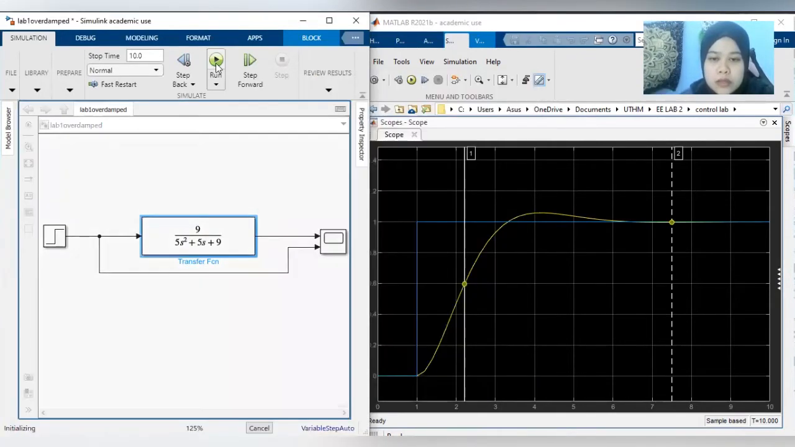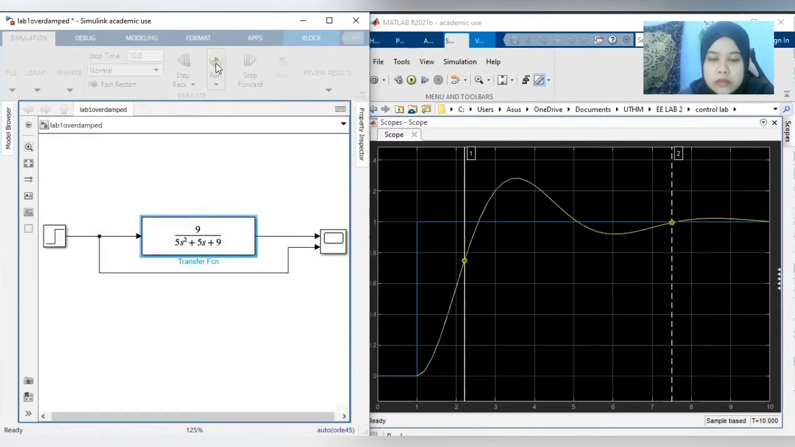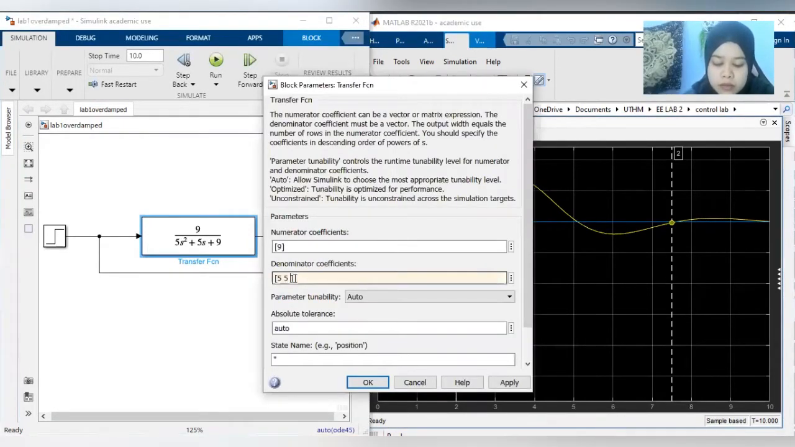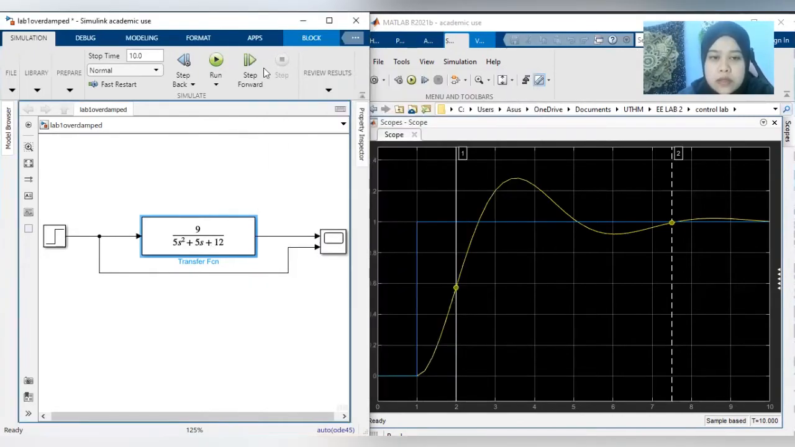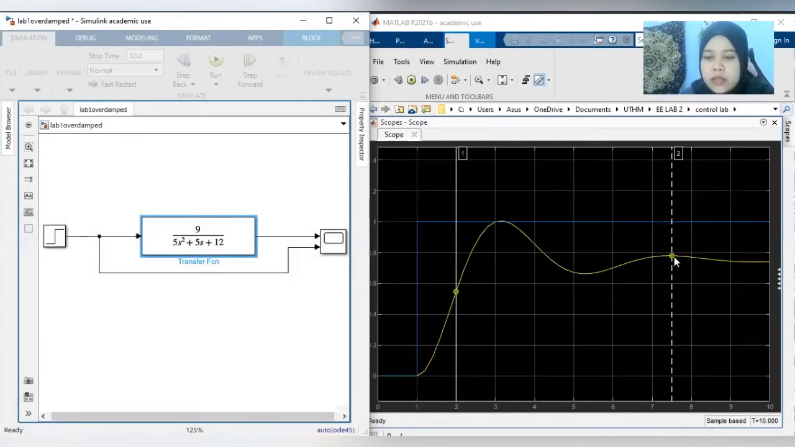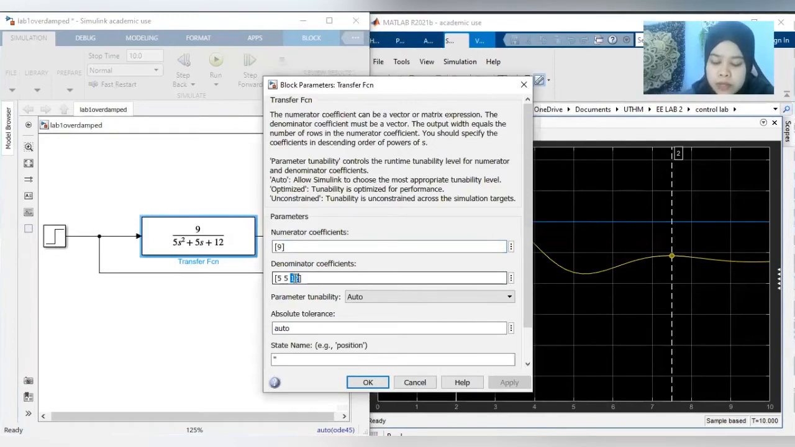Run. So the maximum overshoot will be like this. The response will be like this. Then for the settling time, the response will be like this. We get the value back.